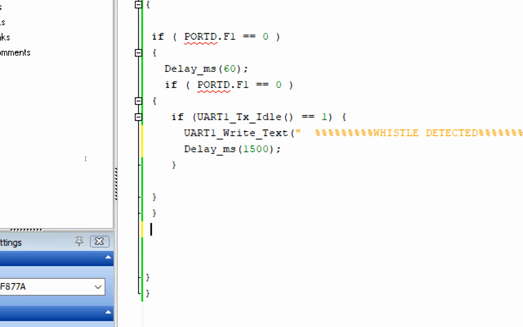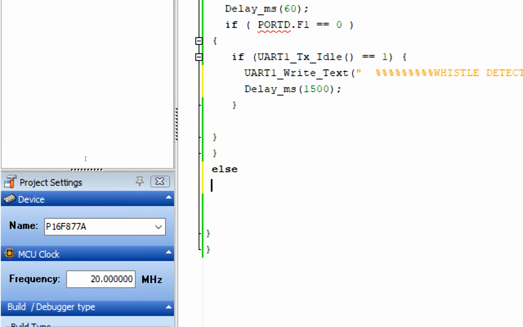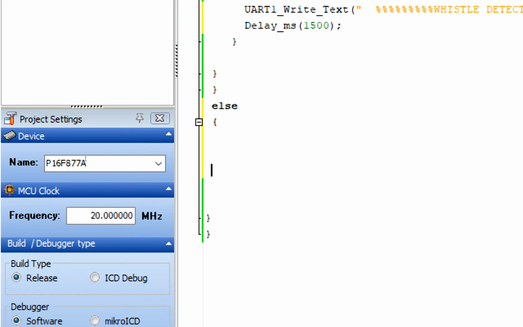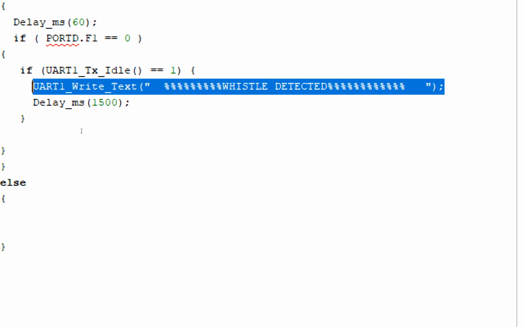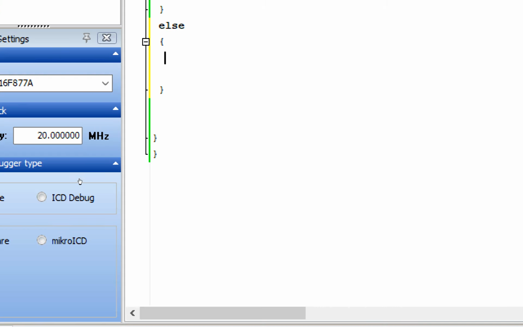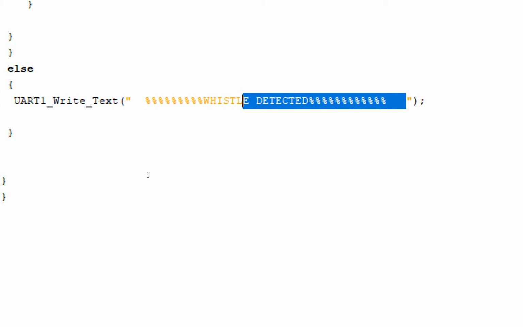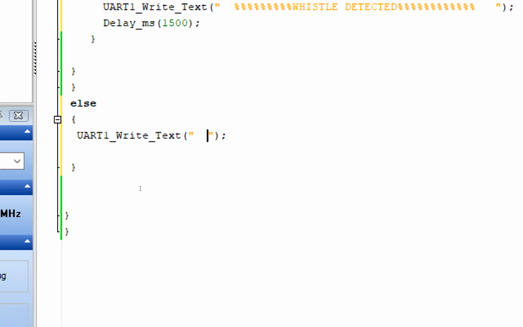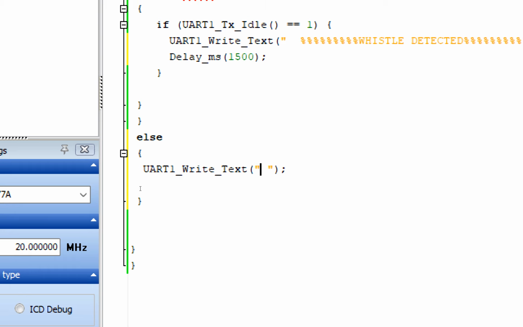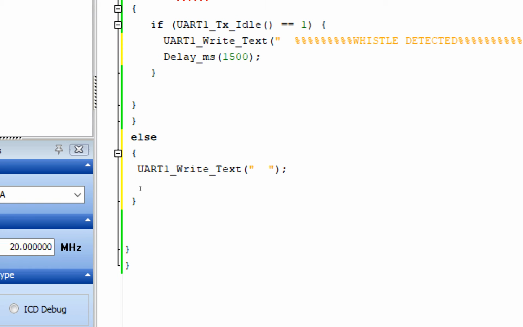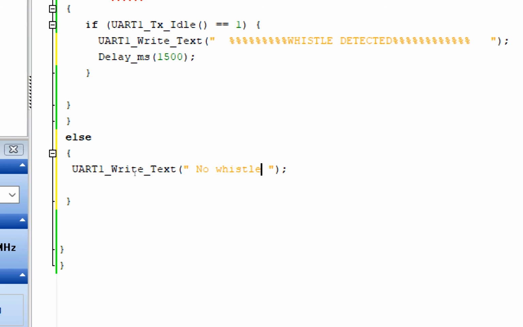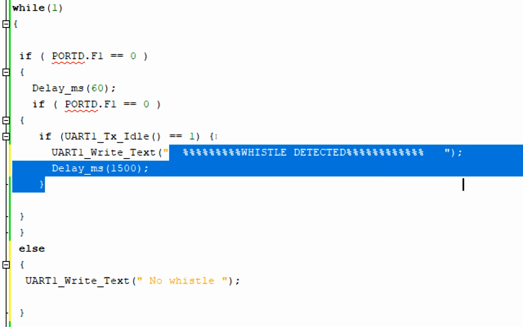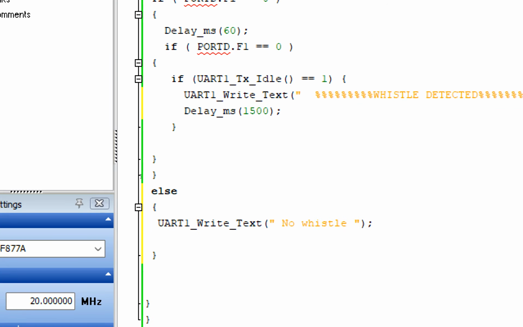Now the whistle is detected, and if the whistle is not detected, then else, we will simply display something on the screen like this. We just change the text inside it, whatever you want to send. I write here "no whistle." Simple as that. It will keep on sending this if the whistle is not detected, but only if the whistle is detected will it send the other message, else it will keep on sending this. Okay, so simple as that.